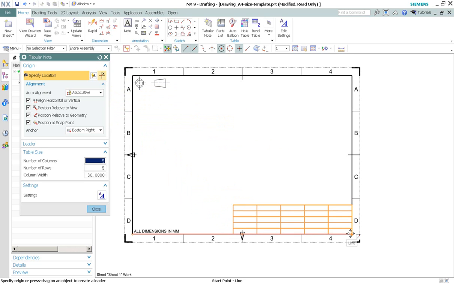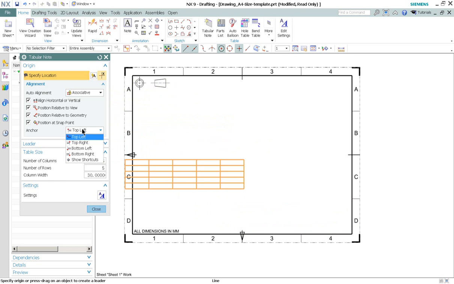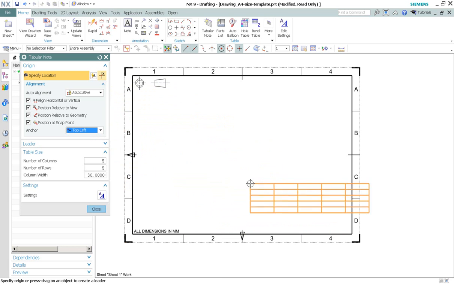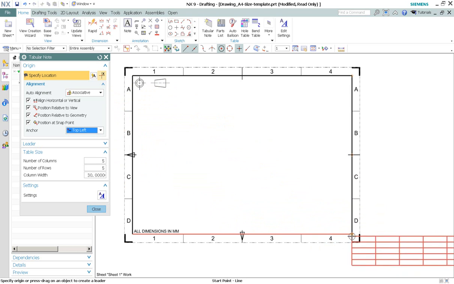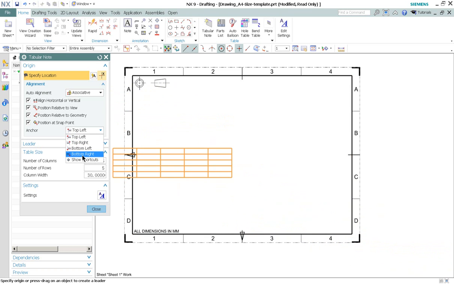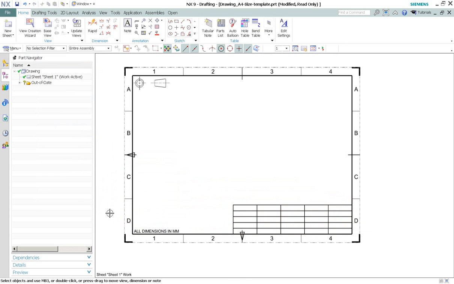So I can just snap to this point using the bottom right anchor. So I can choose top left or bottom right or any other options. For example, top left. I cannot snap to the exactly at the bottom here, so I just need to change to bottom right and redo the snapping. So it's done. And you also can change the column numbers, the number of rows and column width before you place it onto the template. Close it.